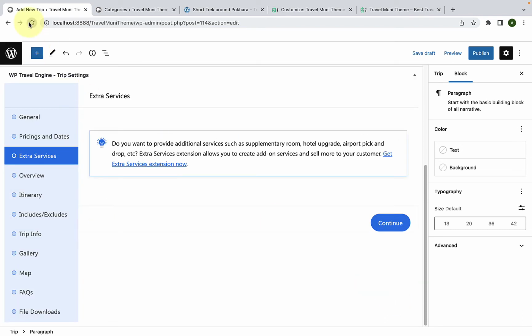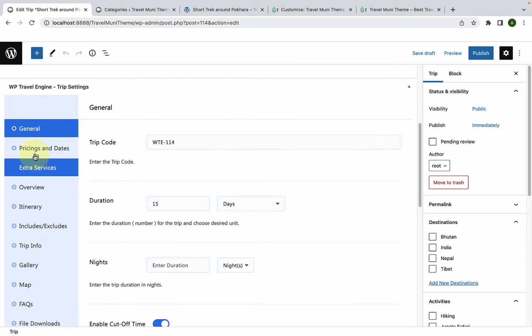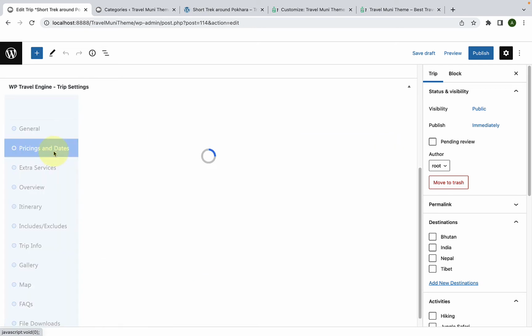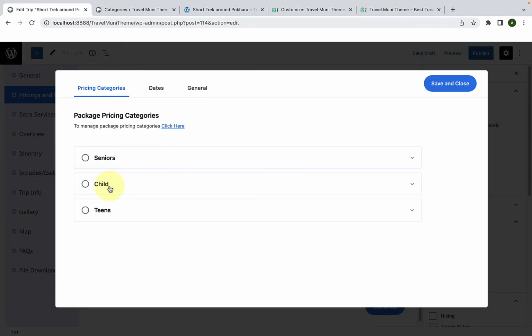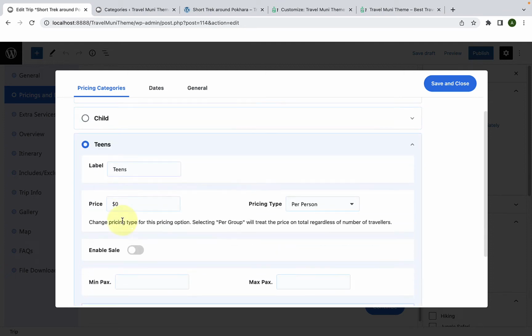Now give this tab a refresh. Let's go to Pricing and Dates. And here is the package one we created. Click on Edit Pricing and Dates once again, and you will see the changes here accordingly. The label has now changed, as well as the newly added Teens Pricing category is now displaying here along with other categories. For each category you create, the options to add the pricing details is the same. So I will quickly fill up the pricing details for Teens category.